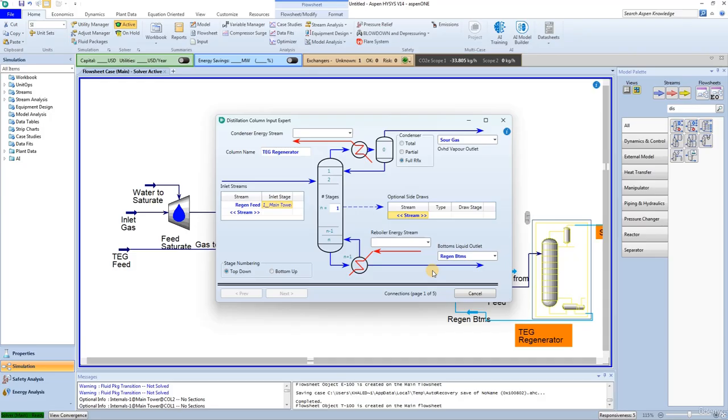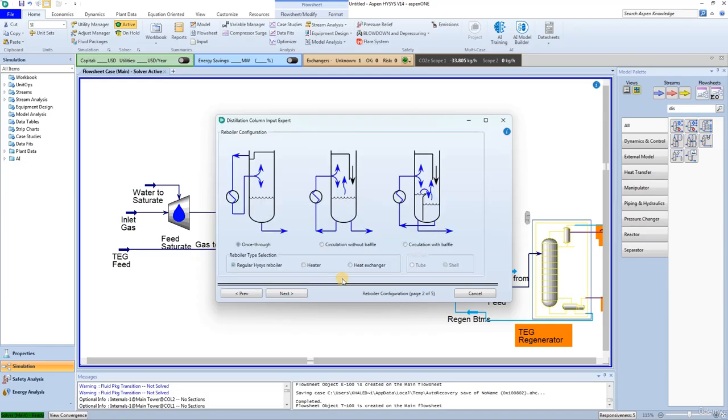Name the condenser energy stream. And name the boiler energy stream. Click Next. Keep the default boiler configuration. Then click Next.